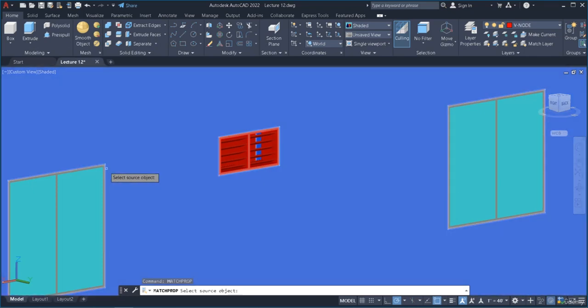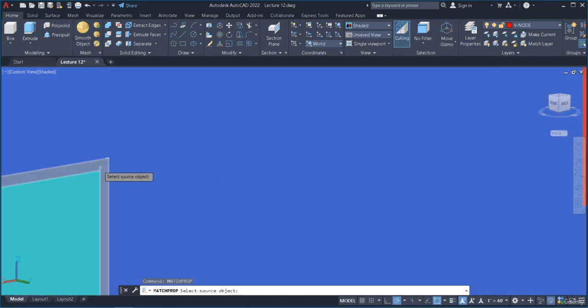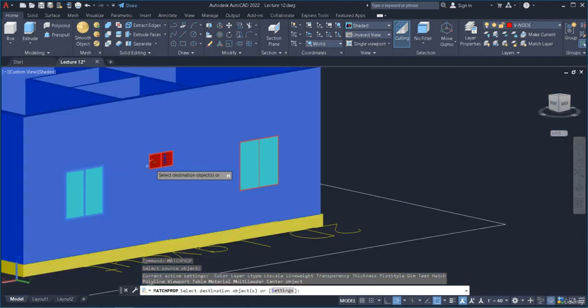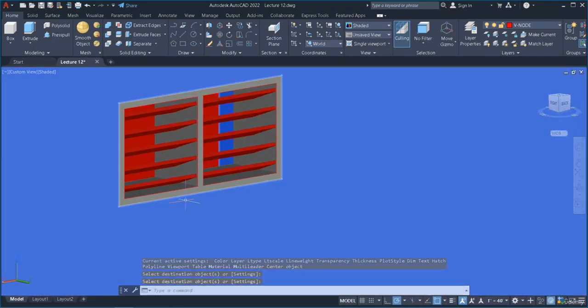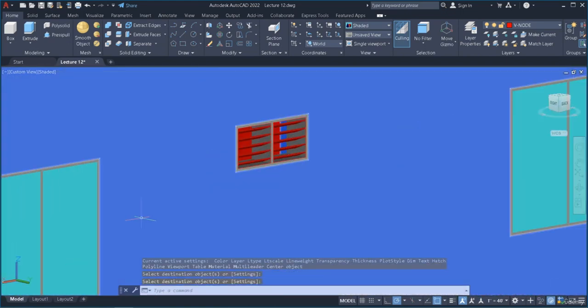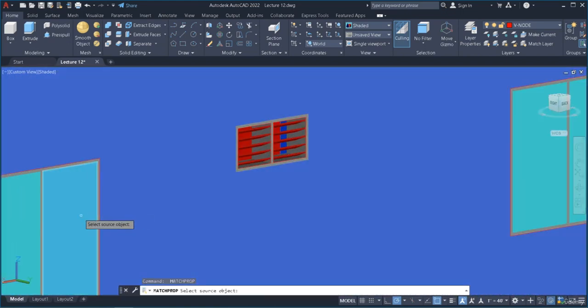Now we have to select the source, say this gray part, and then we have to select the destination like this. Hit enter, and then using the space bar we can use the command again.